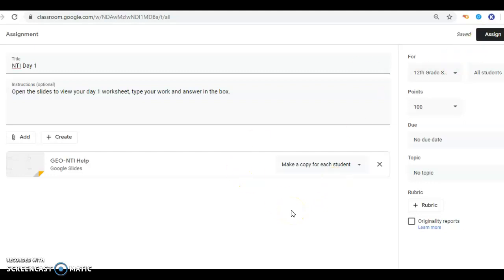So, just an easy trick to make a PDF worksheet that you already have into an electronic copy that students can type on for these upcoming NTI days. Any questions, please let me know.